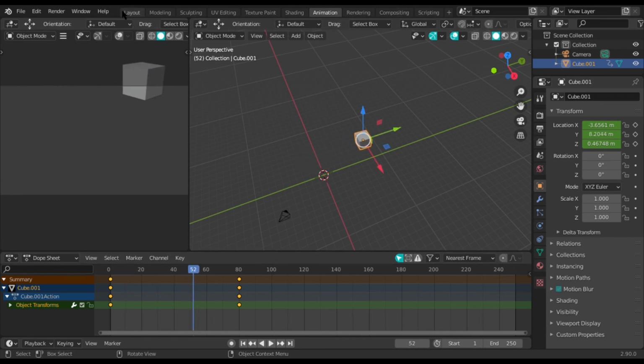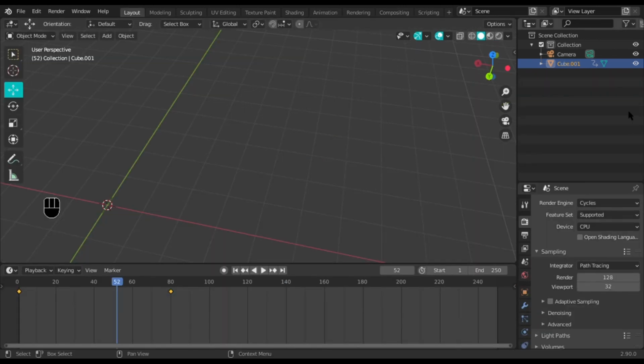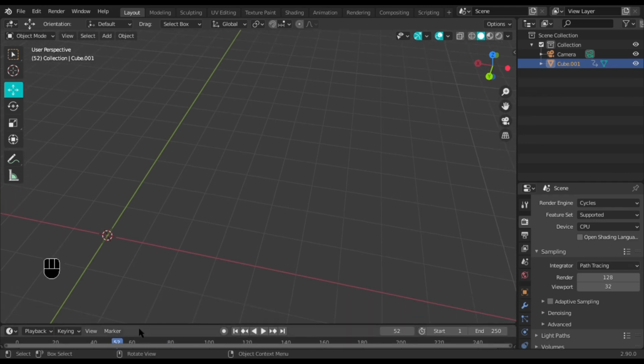With that done, what else? In case you want to render, you just press F12, function 12, or you go to here, then render animation or image. Okay, I think I'm done.